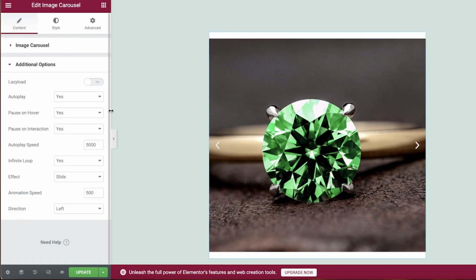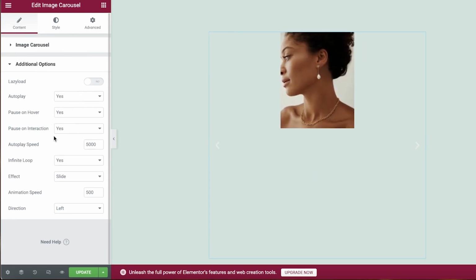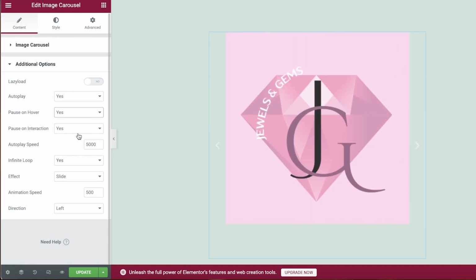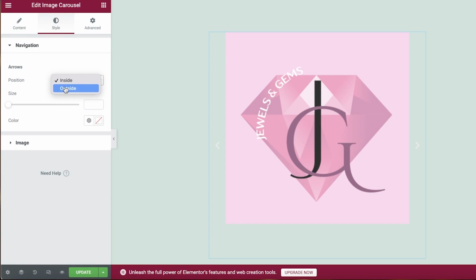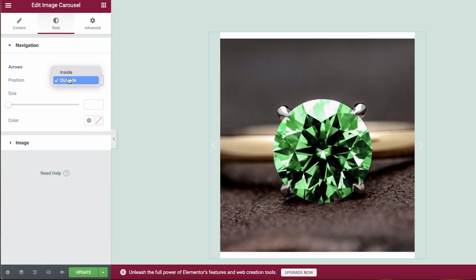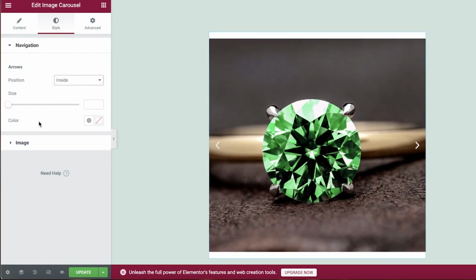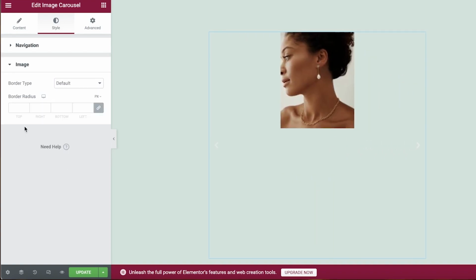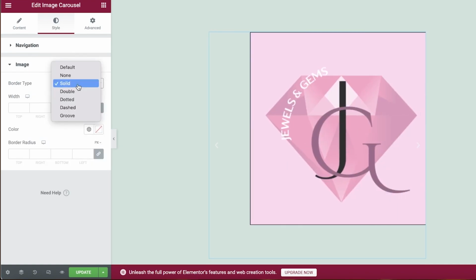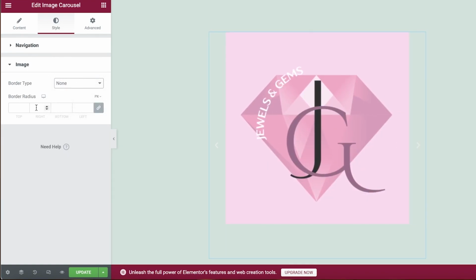Then you also have additional options such as lazy load, autoplay, pause on hover. So yeah, I want to do pause on hover, pause on interaction, autoplay speed. Now I'm going to leave this as it is. Next up, I have the position. So if I want it to be inside or outside, then I can choose the size of the navigation buttons. And then I have the size of the image. So let's say I want a solid border or no borders at all.